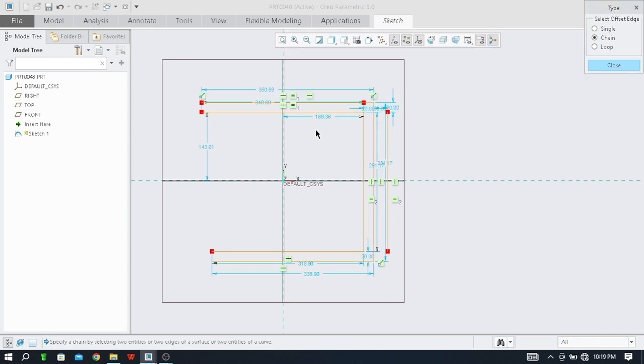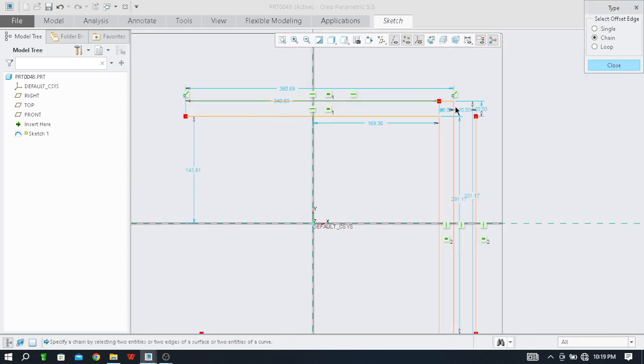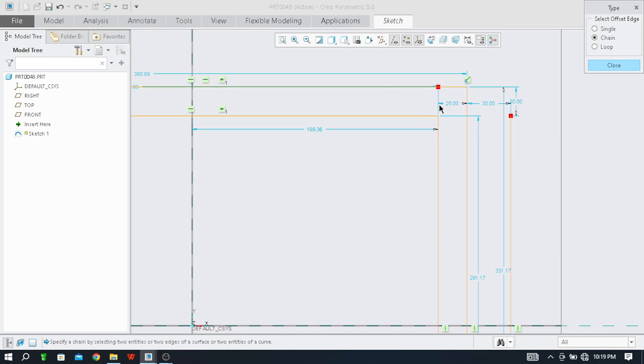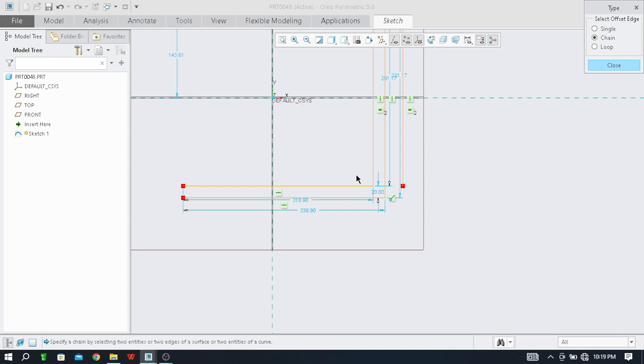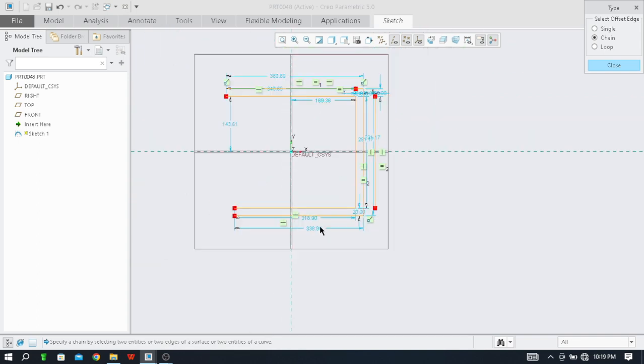Here you can see after 20 millimeter, the line is offsetted. This is the line and this also. So now you can understand, I think, because after clicking on chain you can select multiple lines for getting offsetted. Now we'll focus on the third one, loop.